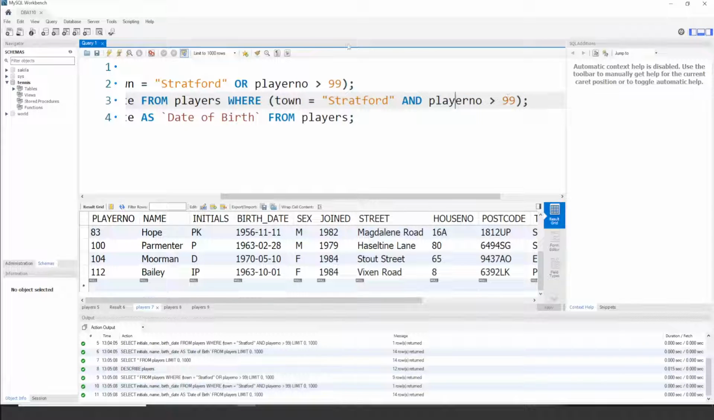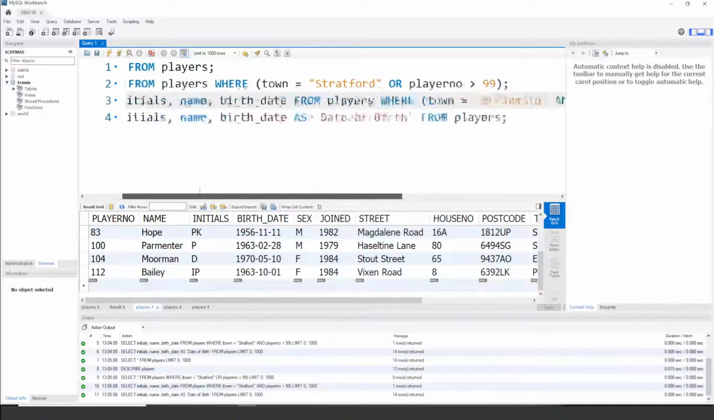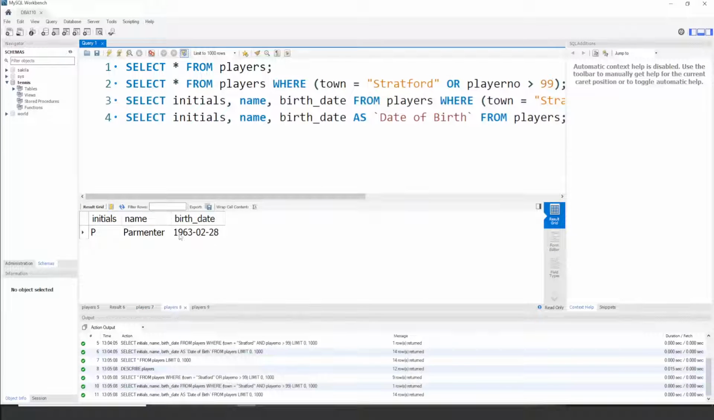And since our data set is small, and we know our data set relatively well, we know that P. Parmenter, born on February 28th, 1963, is the only person that meets this set of criteria. So if we look in the set of results here for that, we see P. Parmenter's information there.